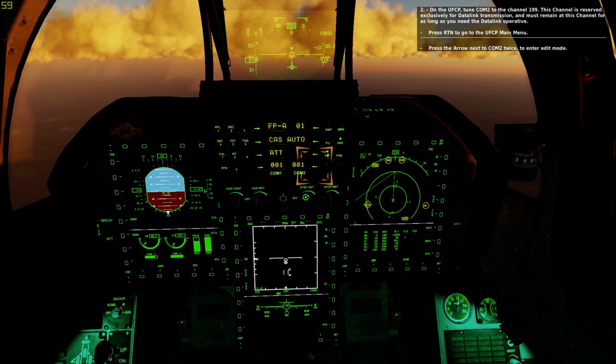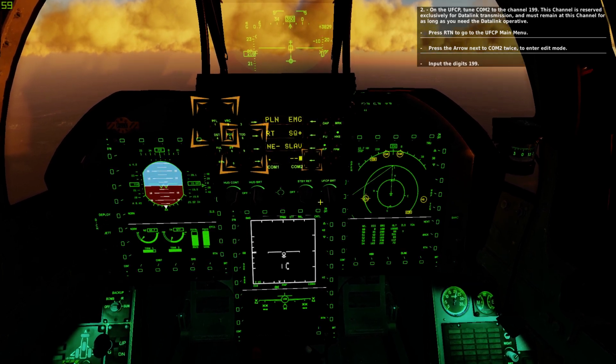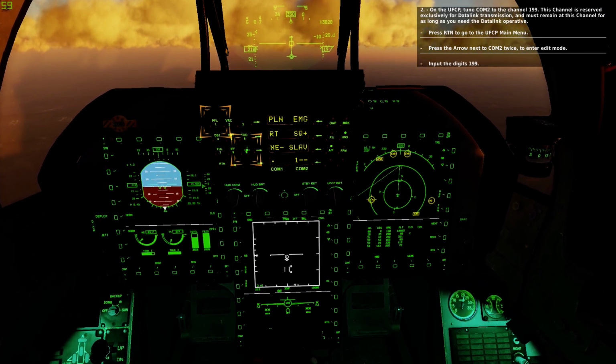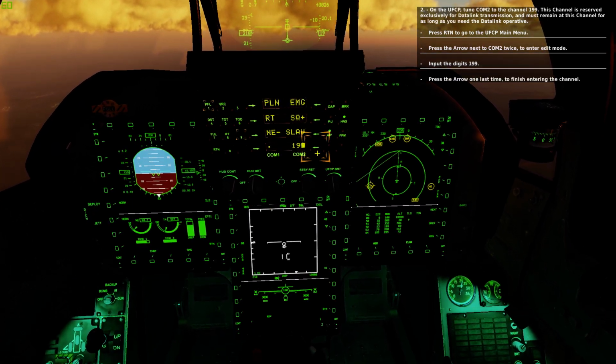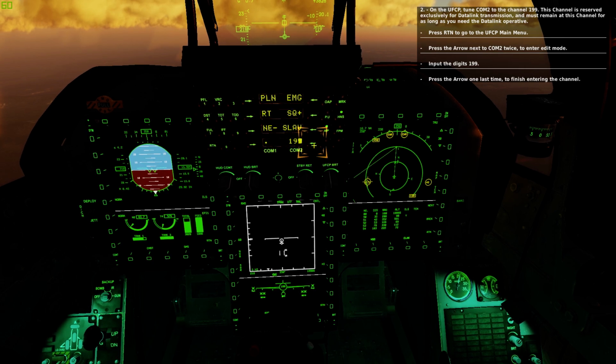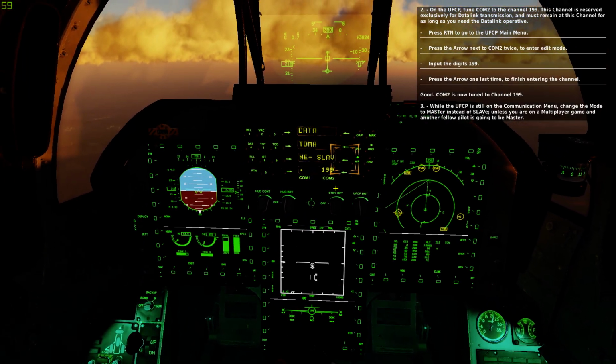Press the arrow next to COM2 twice, to enter edit mode. Input the digits 199. Press the arrow one last time, to finish entering the channel. Good. COM2 is now tuned to channel 199.